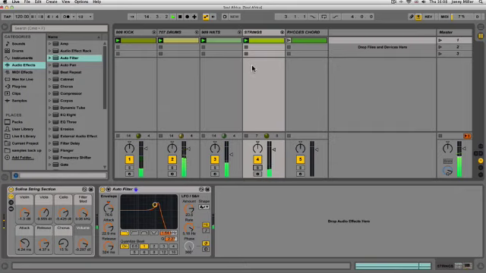So hopefully there you've picked up a couple of little tips on how to use Auto Filter for your drums to add a little bit of movement into your sounds in your tracks.